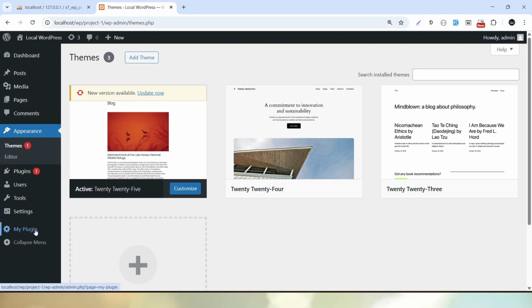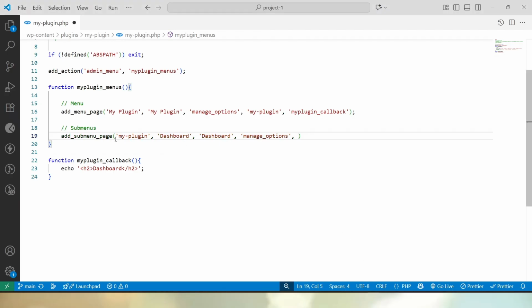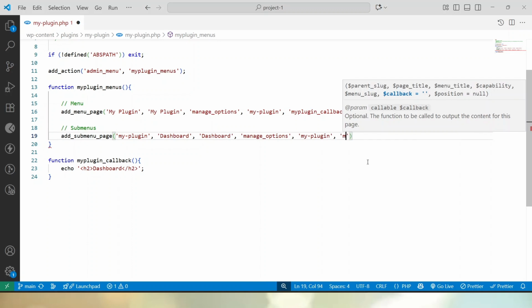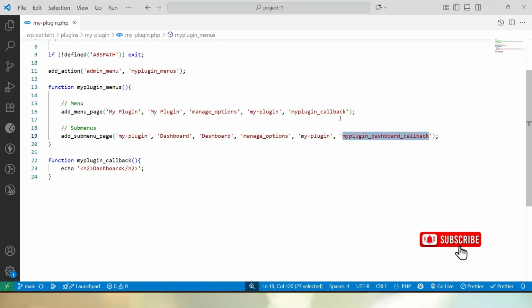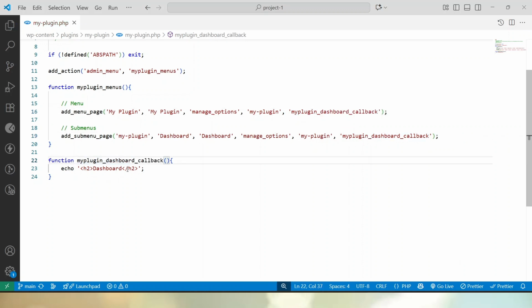So I want my plugin to have dashboard and settings, so that if any user clicks on my plugin, dashboard will be triggered. Let's go here and uncomment add_menu_page. I want dashboard to be triggered, so just copy this parent slug and pass it here. And then the callback function, I will say my_plugin_dashboard_callback. Let's copy and paste it here, and I will say dashboard page.